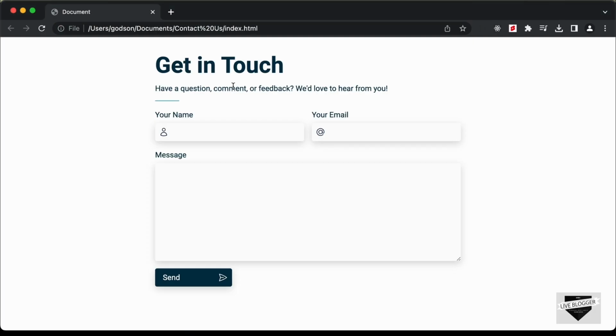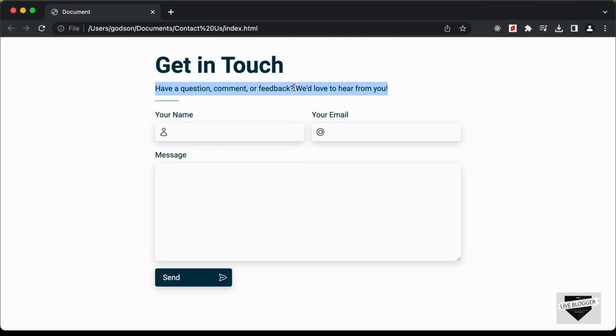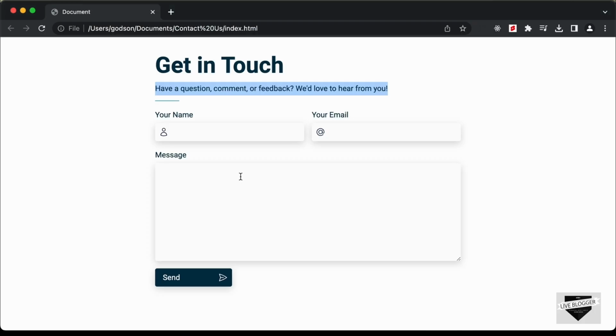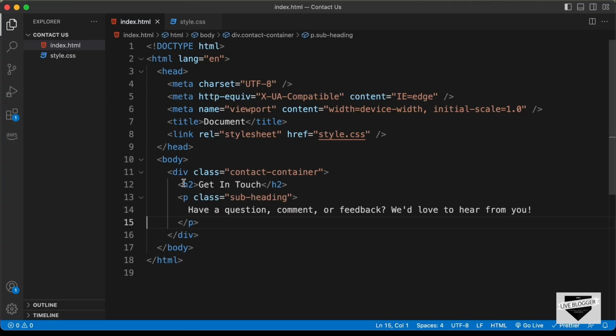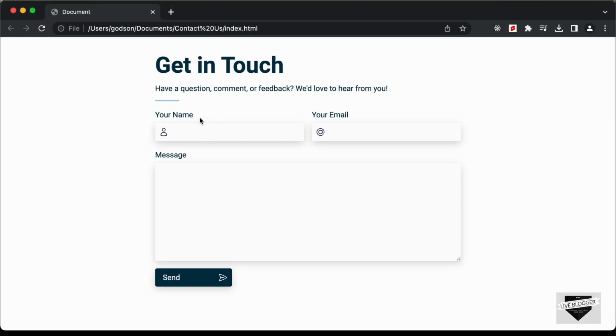And then we need to have this subheading. So I'll just create a p tag and let's give it a class of subheading. And here I'll just copy this text from here and paste it over here. Right, now the next thing we need to have is this form. So in this form we need to have labels and input fields. So let's create a form element. So just type form.